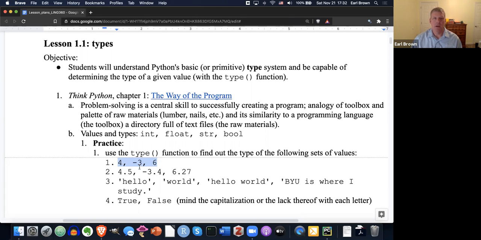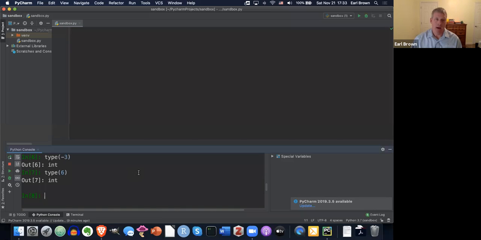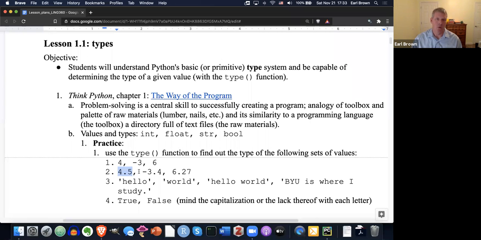So pause the video here and do the same thing with these other values. So the next one you do 4.5 in here, type, open parentheses, 4.5, and see what value it is. And then the next one you would do open quote, either single or double, and within the type function, and you would see what it is. So anyway, pause the video here and take a few minutes just to do this. Ready, set, pause.